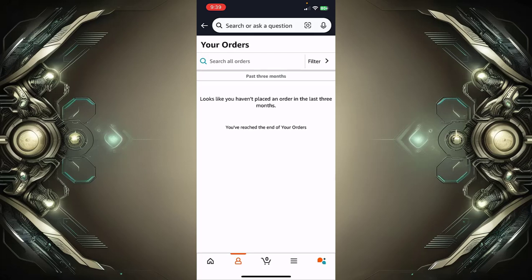You can simply hold on the order and swipe right, or you can simply tap on Archive Order, and after archiving, the order is hidden. This is a way you can delete history on the Amazon app.